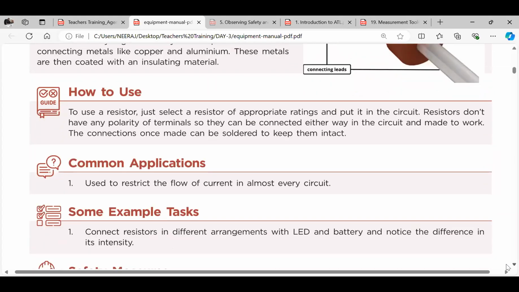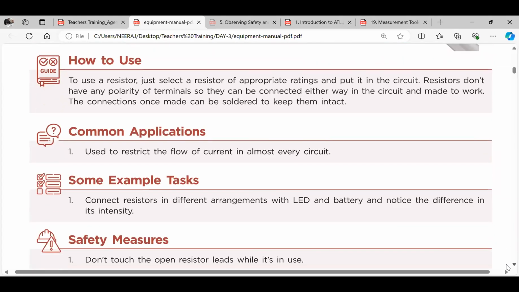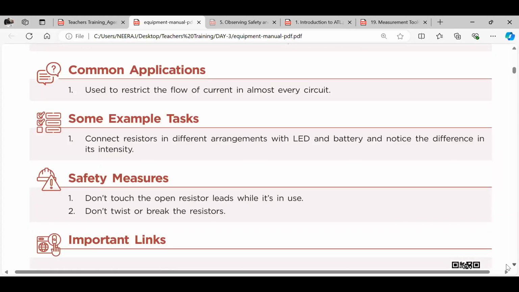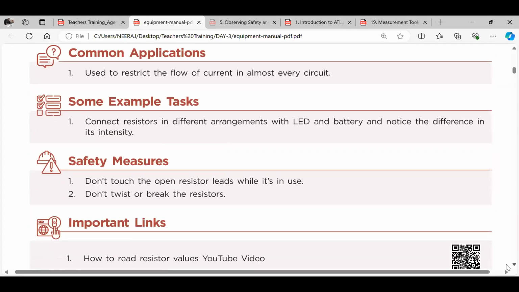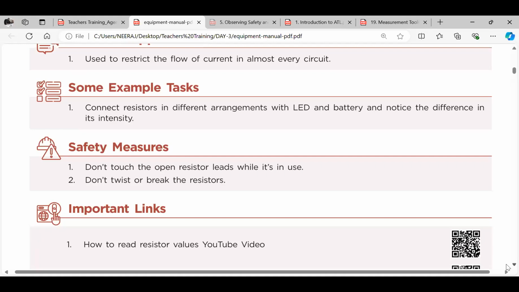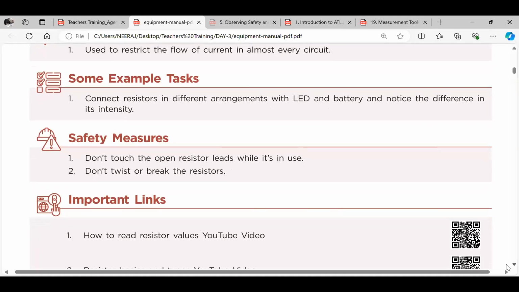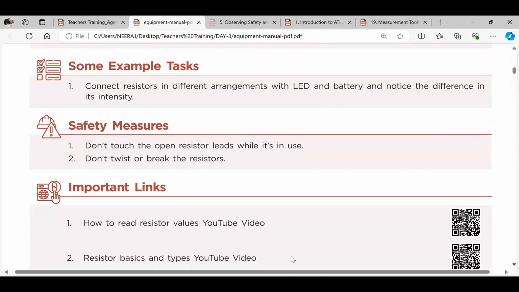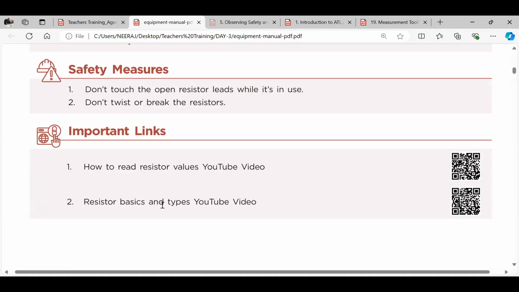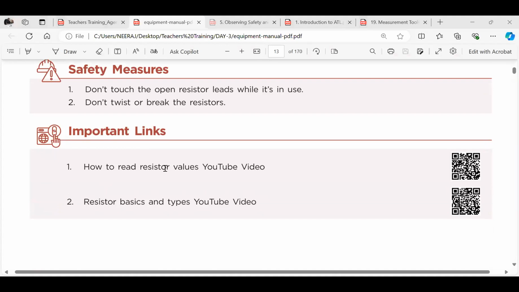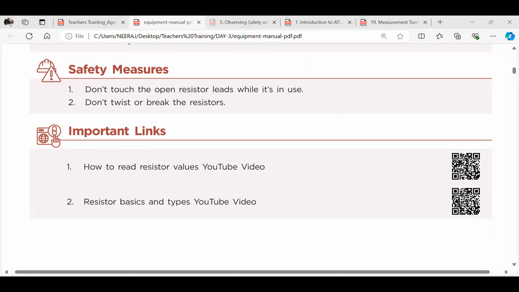On Google there are calculators where you just put the color of the first band, the second band, and so on, and then you can calculate the value of the resistor. So this is the way to calculate. Here you can see how to read resistor value. There is also a video to understand how to read the value. In the meantime, just give me a moment, I'll tell you how to calculate the value.